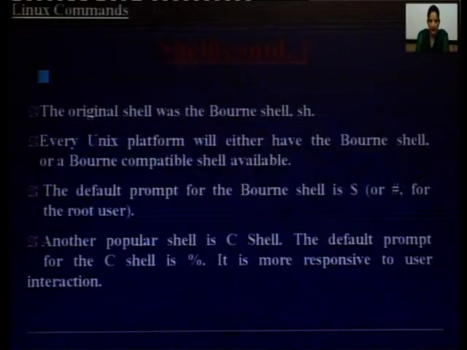The original shell was the Bourne shell known as SH. Its symbol is SH. Every Unix platform will have either the Bourne shell or a Bourne compatible shell, whichever is available. The default prompt for the Bourne shell is $, or the hash sign, which could be for the root user.